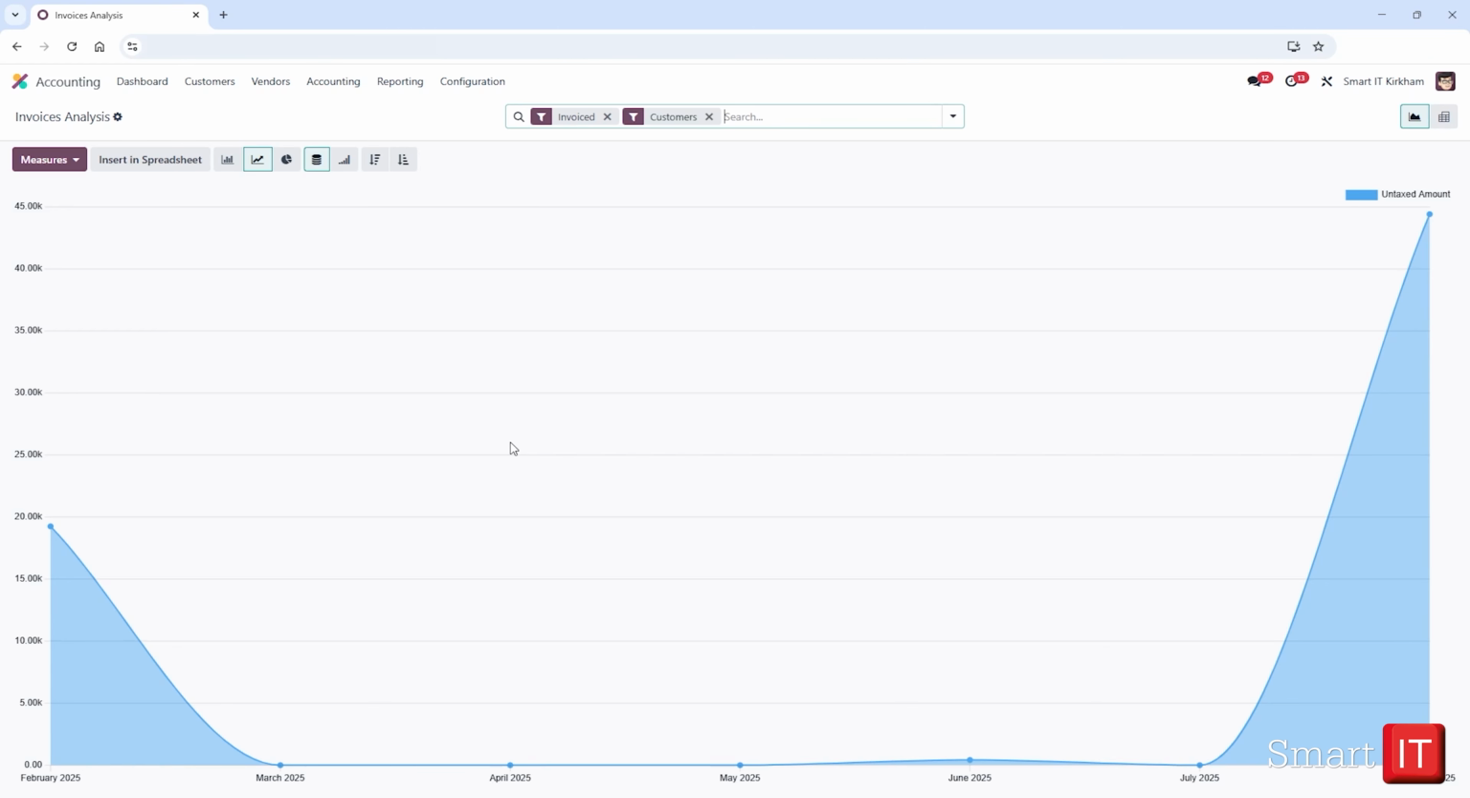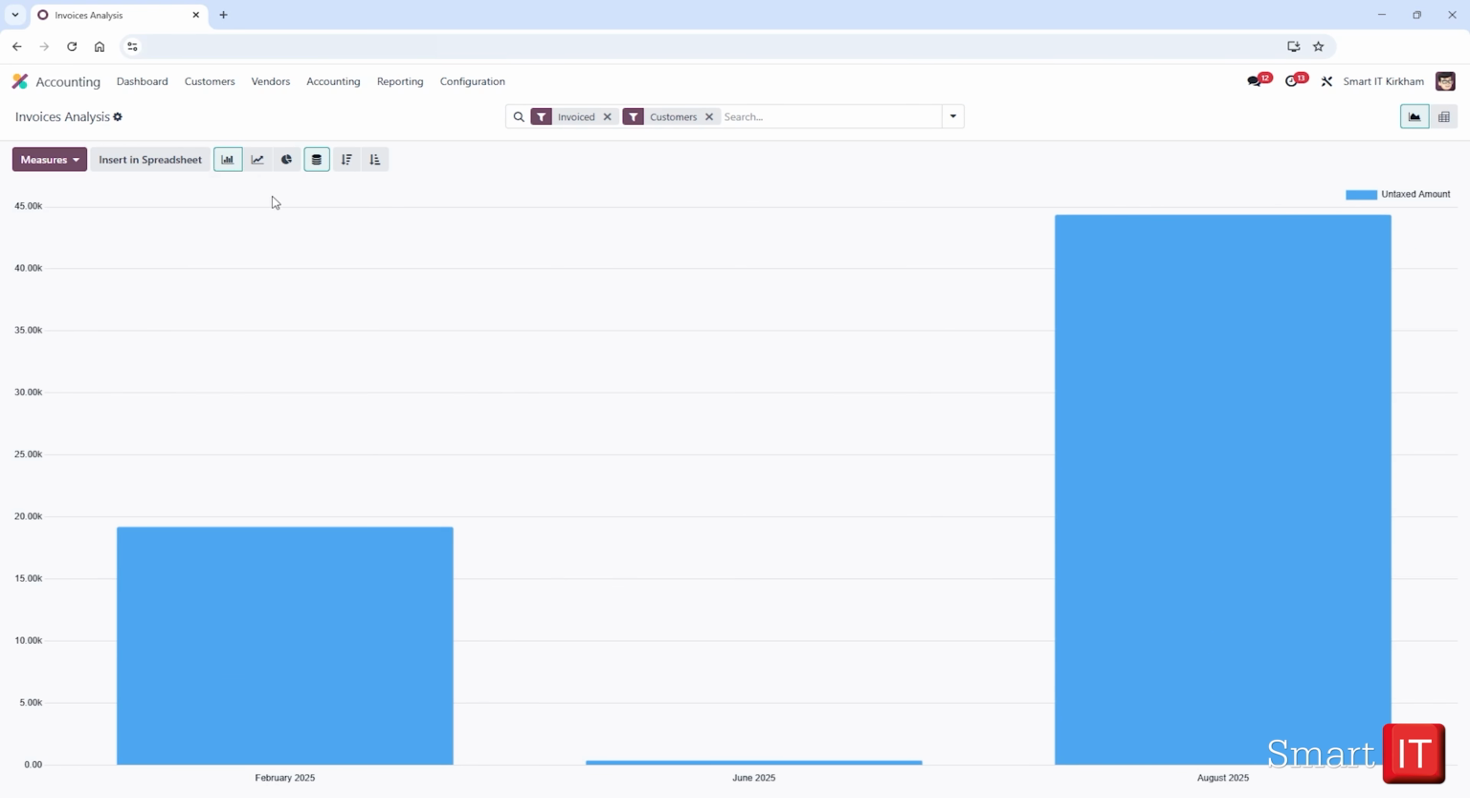Let's say we want to view revenue per month by customer. Let's select the bar chart functionality by selecting the respective icon like so. As we wish to view the total invoiced revenue, let's click on the Measures button and select Untaxed Amount. We see there are a range of other measures that can be reported on, including average price, product quantity, and total in currency. Let's confirm the filters are set to Invoiced and Customer.